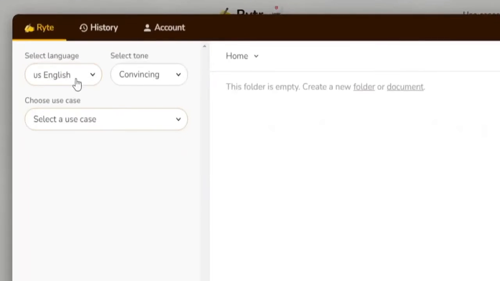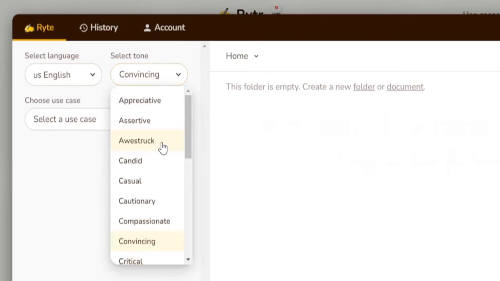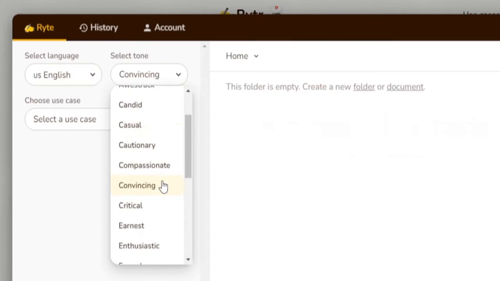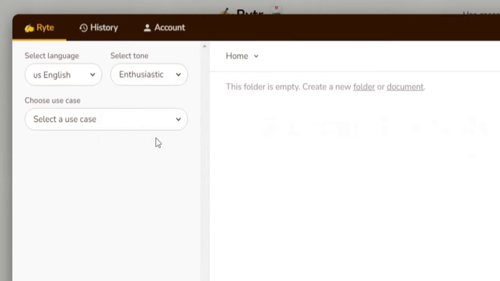First off, we gotta select the language, and that's gonna be English. Then we gotta select the tone, and we've got quite a few different options, such as appreciative or casual, or funny, humble, humorous, and you name it. They got it. And in this case, I think that an enthusiastic tone might be appropriate. So let's just select that.